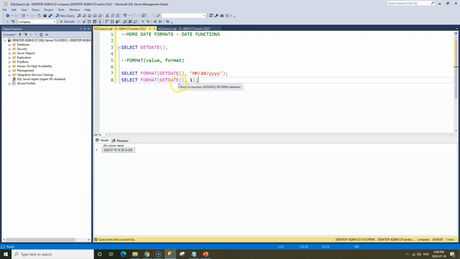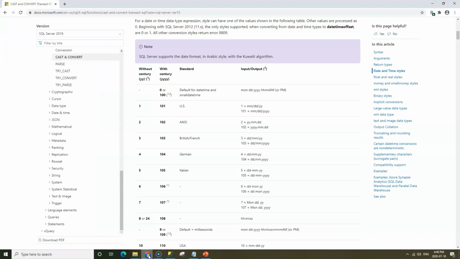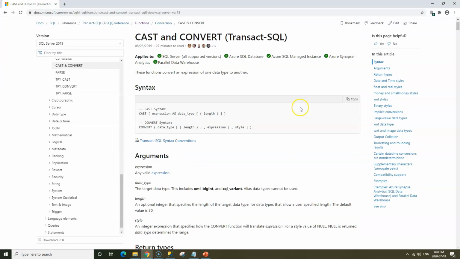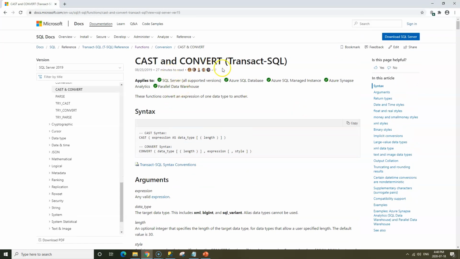SQL Server is just trying to figure out that this is an integer, but you're telling it to print out a date and time value. So the way around that is we would have to convert this integer data type into a string data type for this to work. And that's why when we look at this, it's telling us at the very top, cast and convert.